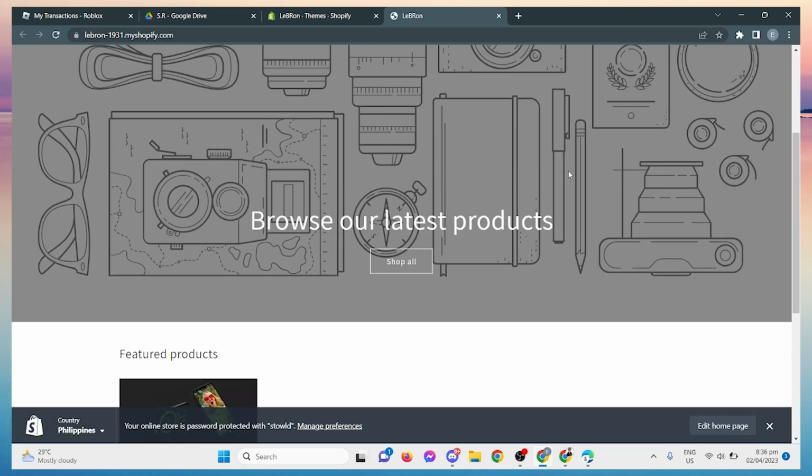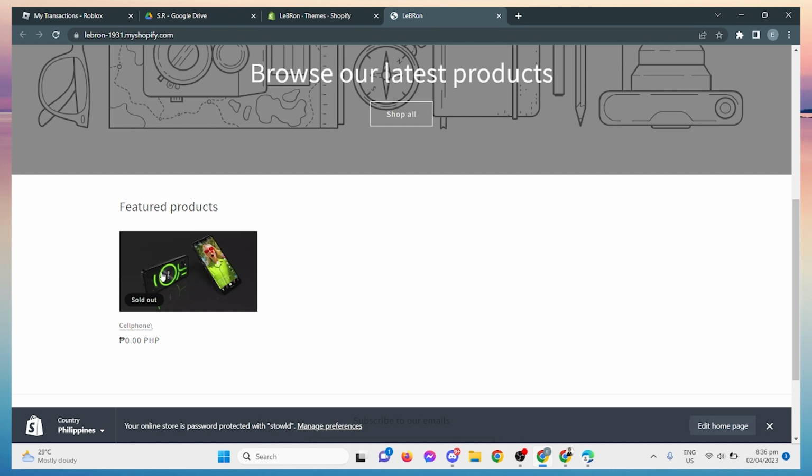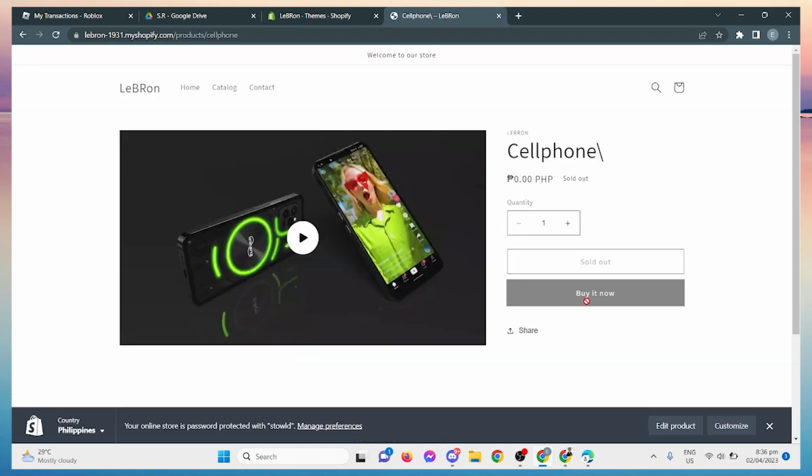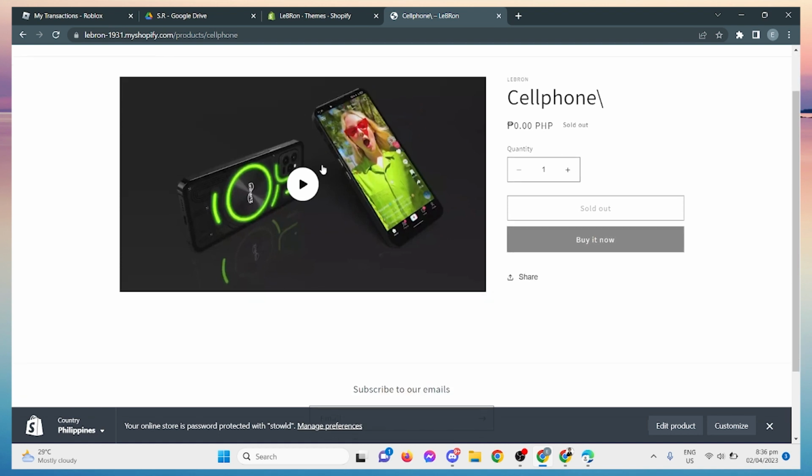To illustrate this point, if we access our Shopify store and navigate to the product section, we will notice a Buy It Now button located at the bottom of the other option. Removing the Buy It Now button and leaving only the other option is a simple process.